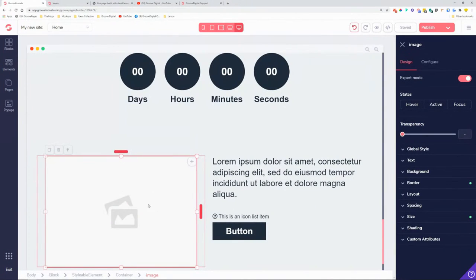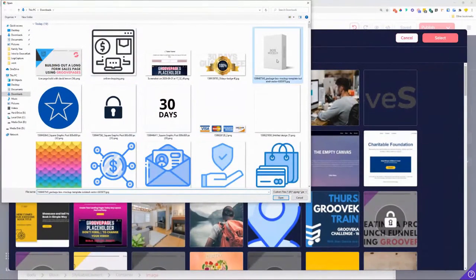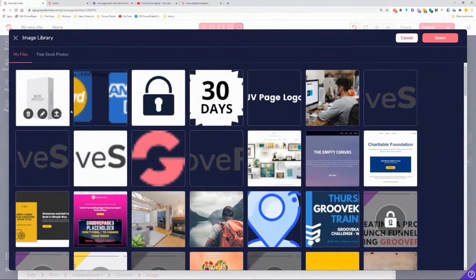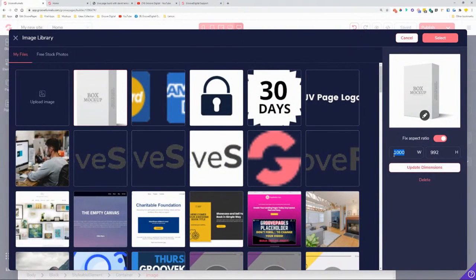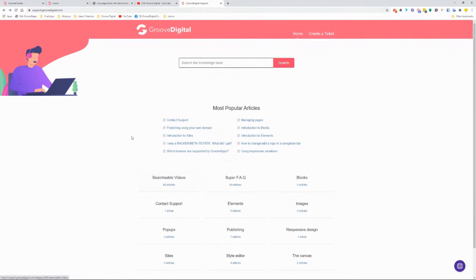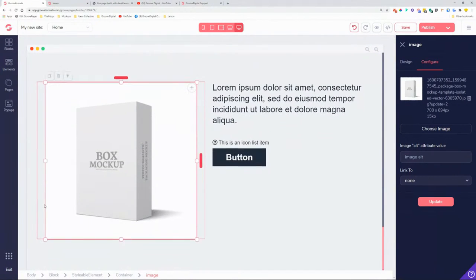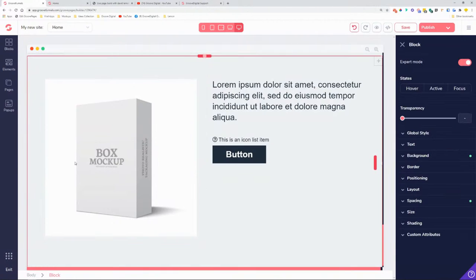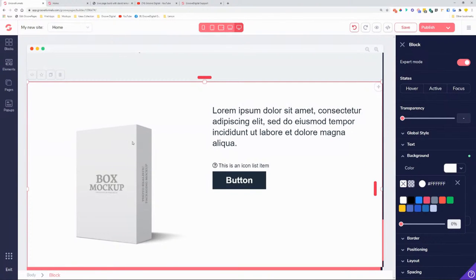Nice. So over here, we will put in our image, which is a mockup box. For this one, I just typed in mockup box into the search engines of the world, and this is where I got this one. In multiple other videos, I showed people how you can create your own. I will not go into this one today, but you can search for it either on YouTube or inside our Groove Digital support, for example, and find the videos where I go into depth of how to create your own mockups. And then, as this mockup is not a transparent background mockup, I will just put the whole block background to white. Now it looks like it belongs there.